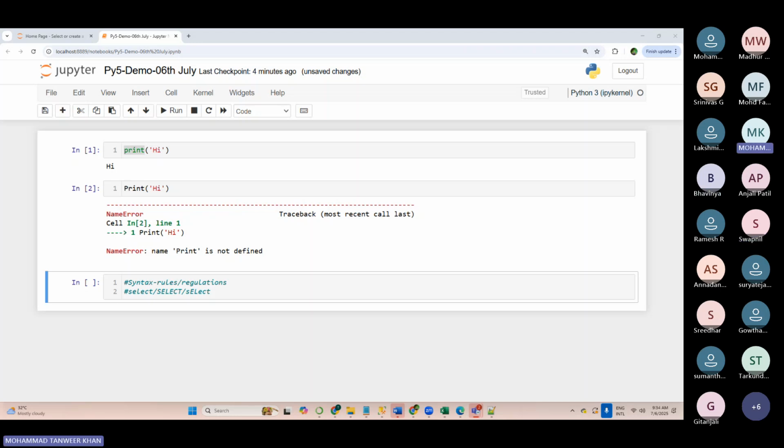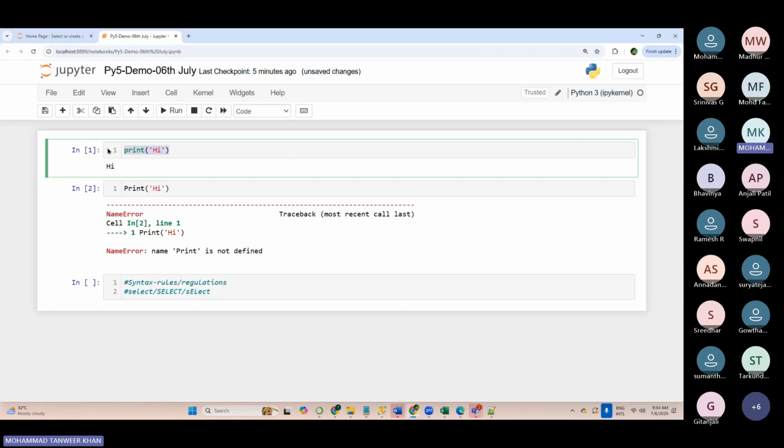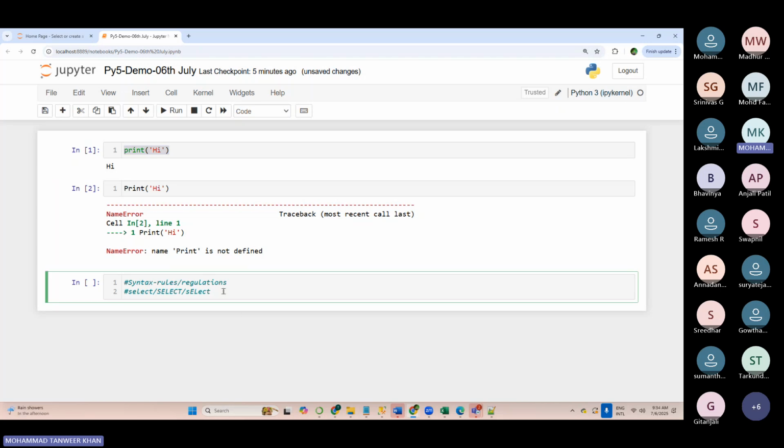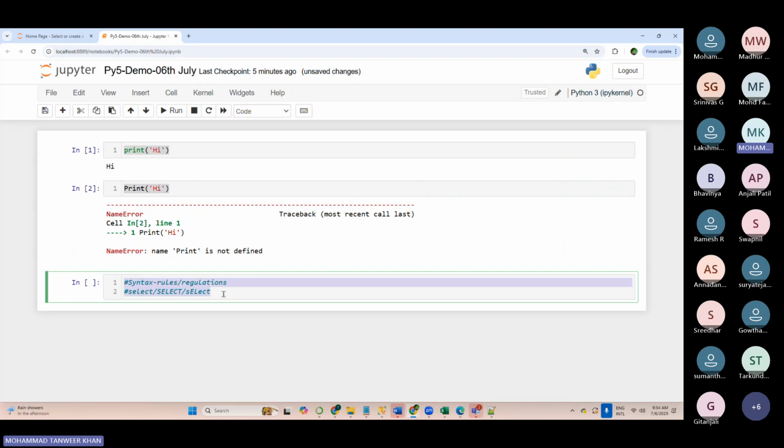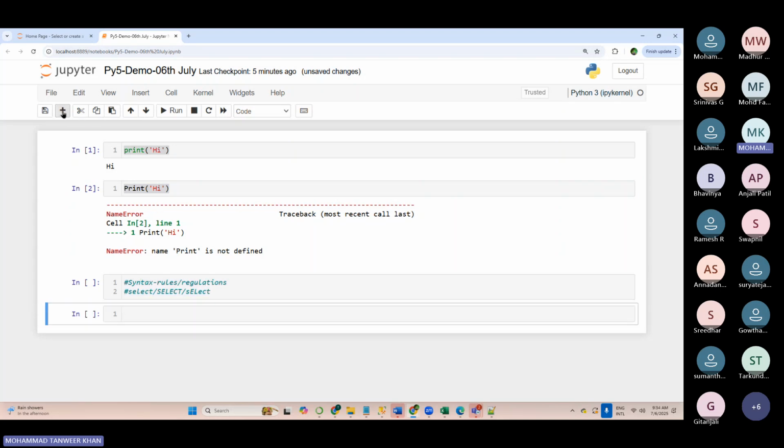Yes. Any question? No questions. Okay. Now, next thing. With this print, and this is known as a cell. This is one cell, this is another cell, this is another cell. Now, if I want to go to the next cell, I have to click on this plus button. So I'm getting a new cell.